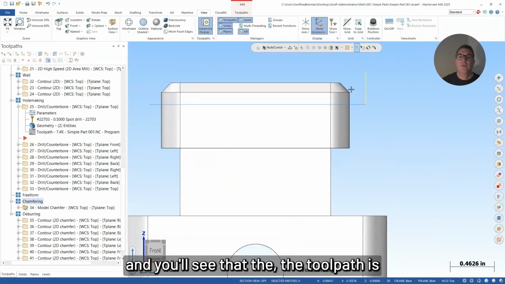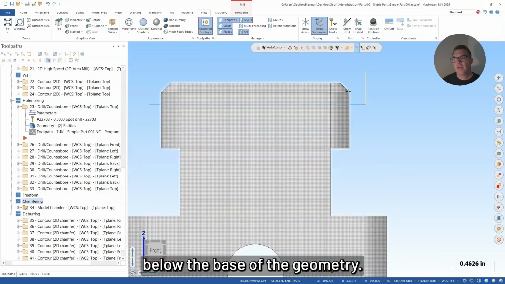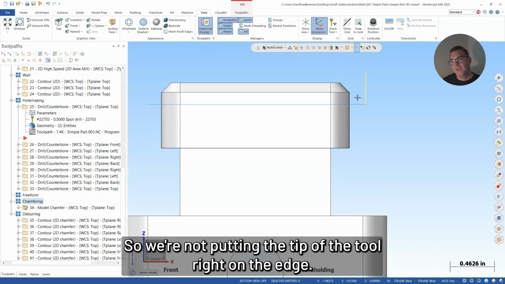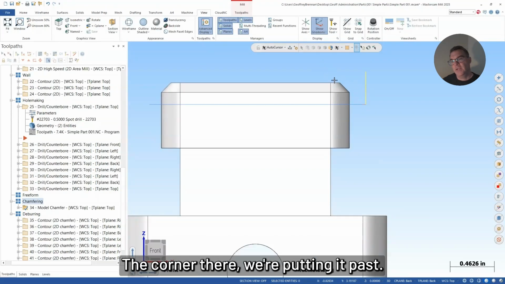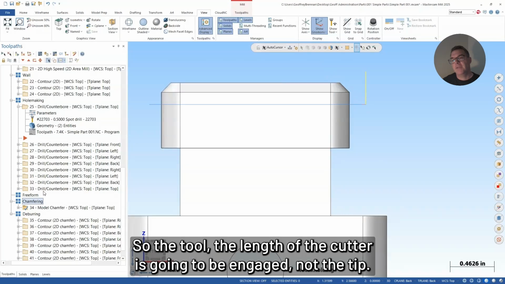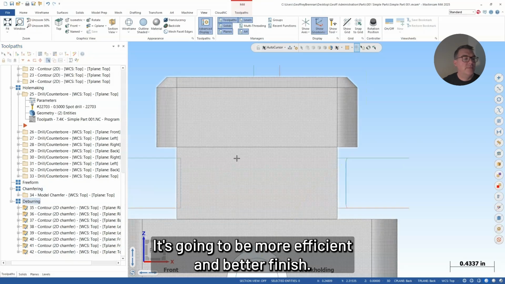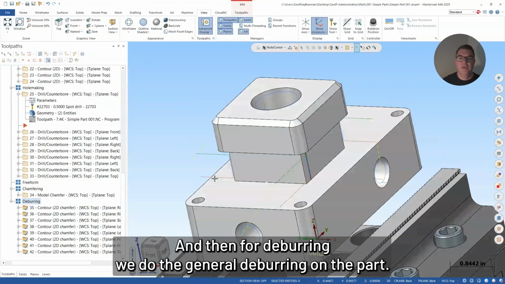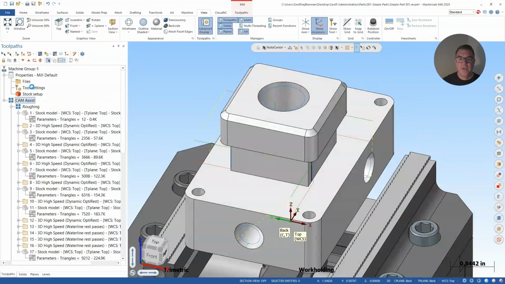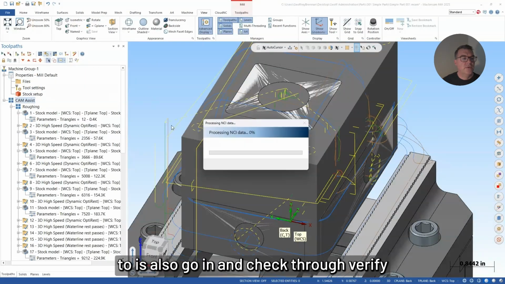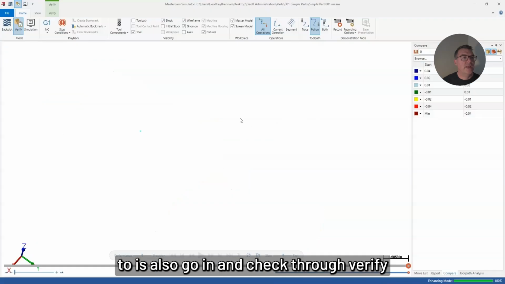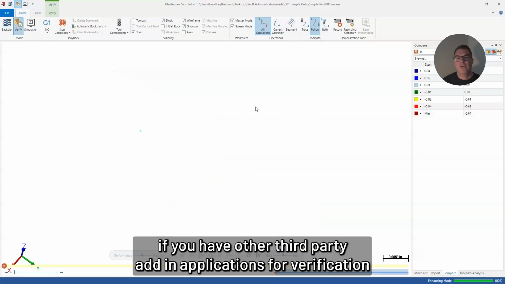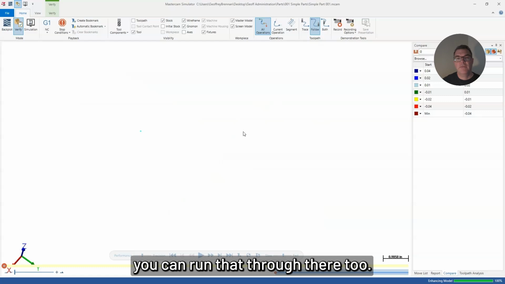What CAM Assist does, and you'll see that the toolpath is below the base of the geometry. So we're not putting the tip of the tool right on the edge of the corner there. We're putting it past. So the length of the cutter is going to be engaged, not the tip. It's going to be more efficient and better finish. And then for deburring, we do the general deburring on the part. So what I tend to do too is also go in and check through Verify. If you have other third-party add-in applications for verification, you can run that through there too.